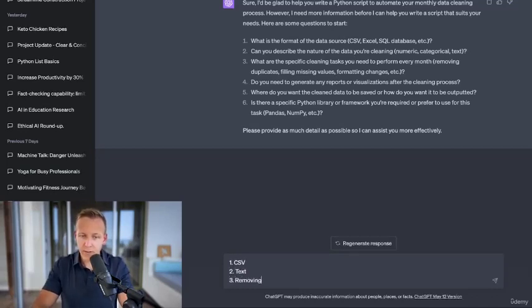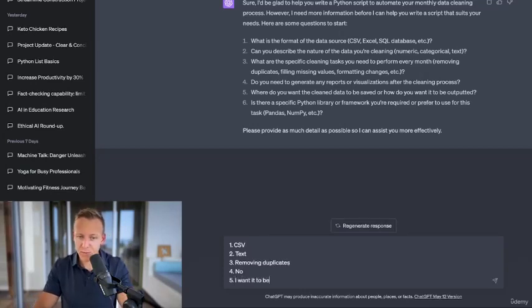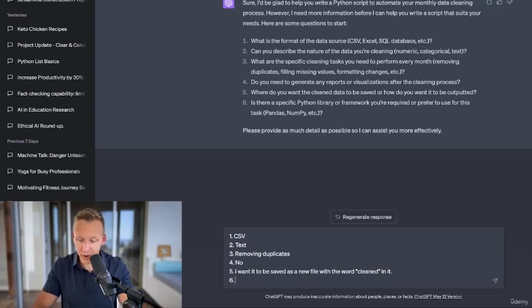3, removing duplicates of the data. 4, no, I don't need to generate any visualizations. 5, I want it to be saved as a new file with the word cleaned in it. 6, let's say that we are using pandas. And then I'm just going to send this away.